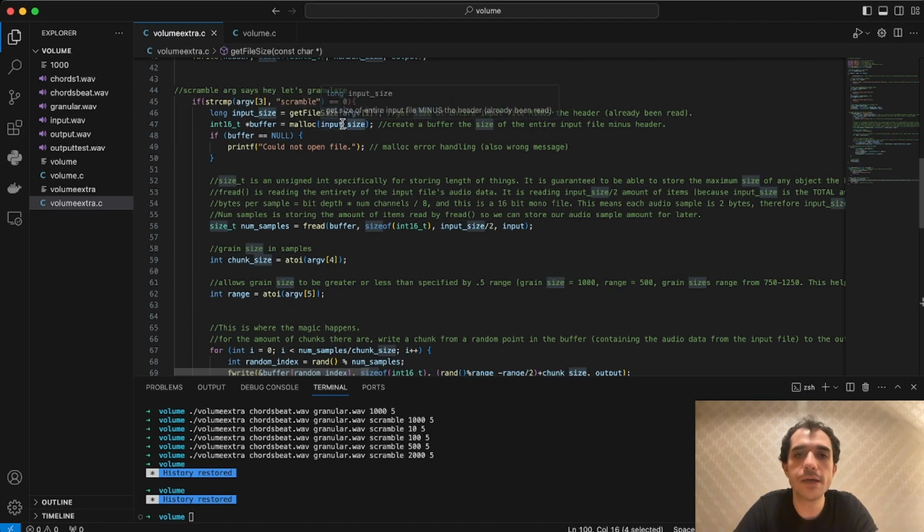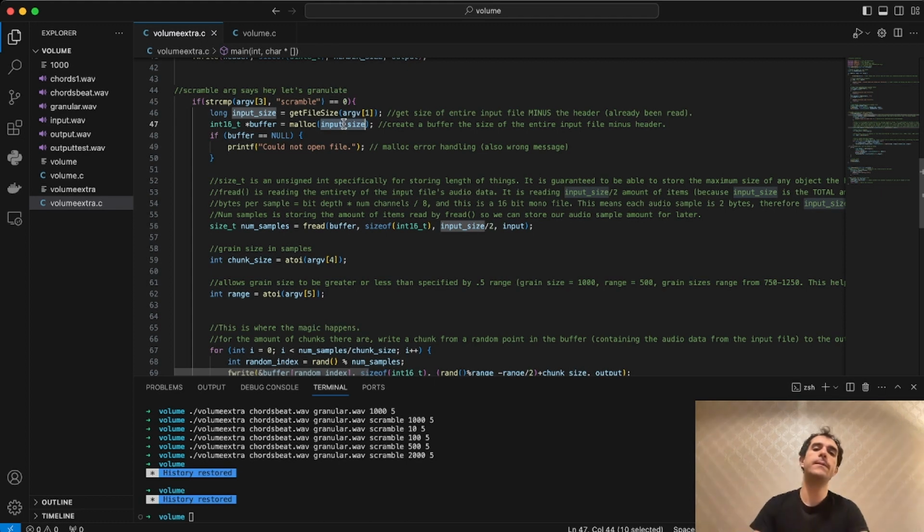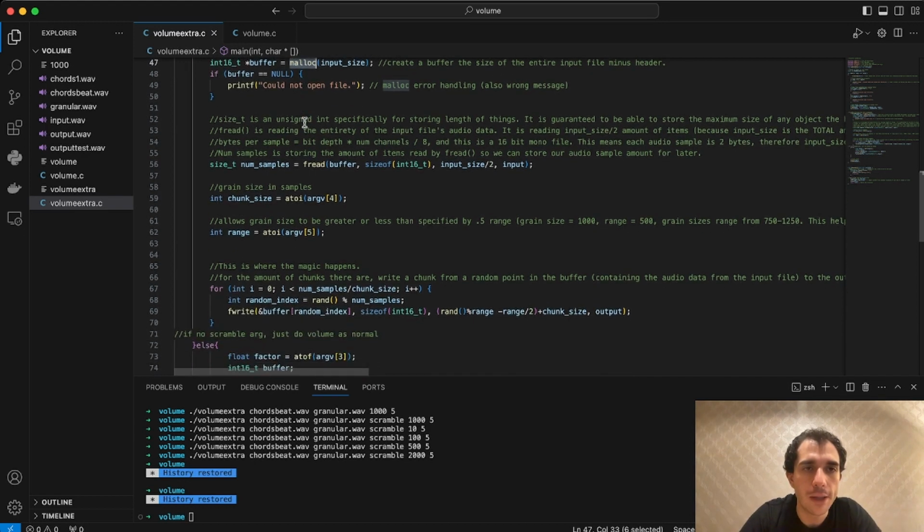And what we're doing with that is just allocating a big chunk of memory that is exactly that same size. We're calling it buffer, and it's going to store 16-bit integers. So buffer is going to be the name we use as a pointer to that allocated memory. So that's what malloc is going to return to us. It's going to return a pointer. All right, so let's keep going.